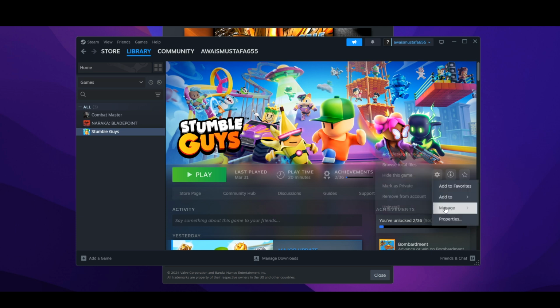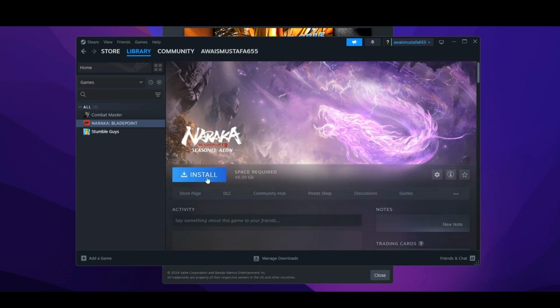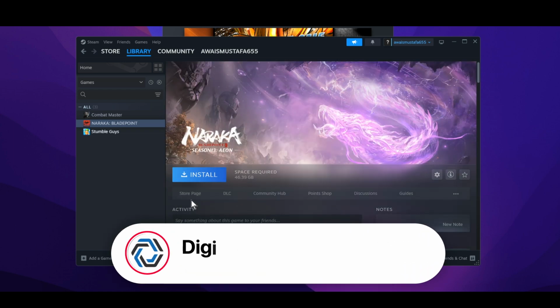is in the settings, and click on manage and click on uninstall, and then you need to simply click on the install. It will be just like so.